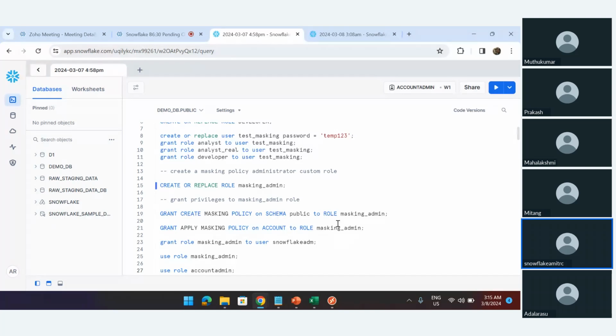Let's say these two privileges have to be provided. First is create masking policy on the schema level, and then apply masking policy on the account level, to the masking admin role. If any role doesn't have this privilege and you try to create the masking policy using that role, you won't be able to; it will show insufficient privileges. So if you want to work with data masking by any role and create the masking policy, you have to provide this privilege. Account admin already has this privilege. That's the reason we don't need to provide any privilege to account admin.